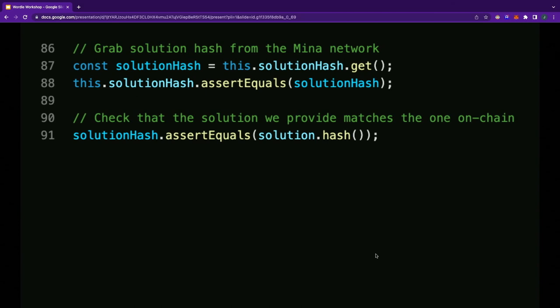So we check that the value that we grabbed when we run the code is the same as the value that exists on chain when we validate the proof. And then we check that the solution hash is equal to the result of calling the hash method on the solution that we passed in. And so now we know that from turn to turn, we're not changing the solution. In other words, we're always passing in the same solution value, because we can check it by hashing it and comparing it to the hash that we've stored on chain.